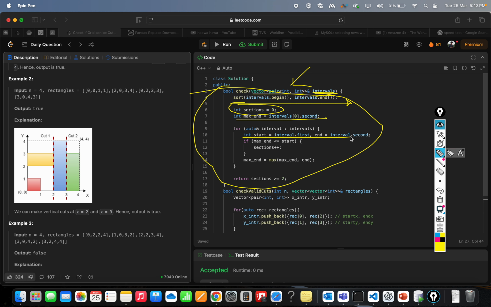So this is the standard procedure for solving overlapping intervals. If you don't understand this overlapping interval problem, I suggest you go through my previous video in which I have explained the overlapping interval problem in a very in-depth manner. I will provide you the link in the description so that you can go through that video as well.